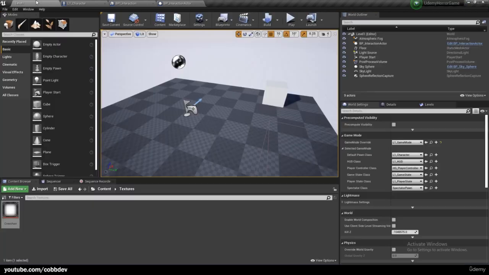But over here in the compression settings, we want to change this to user interface, and we want to change this texture group in level of detail to UI. So we can hit save, and we can close that.